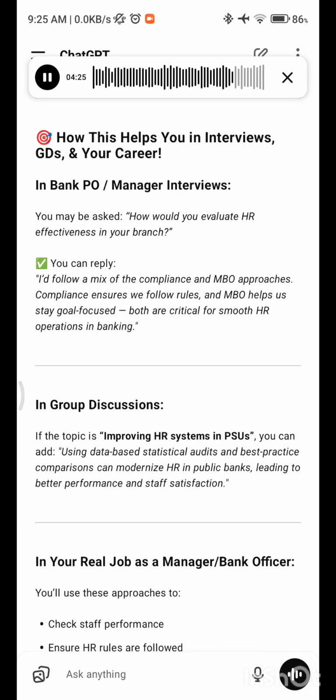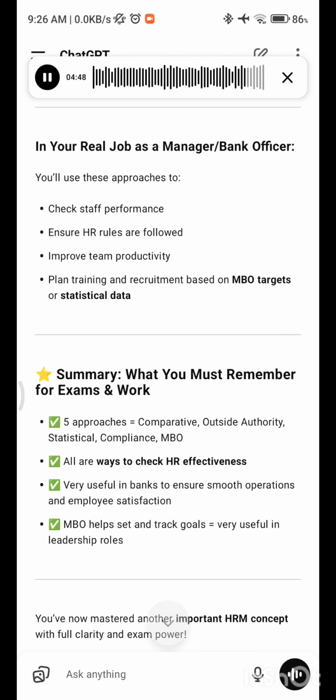In group discussions, if the topic is improving HR systems in PSUs, you can add, using database statistical audits and best practice comparisons can modernize HR in public banks, leading to better performance and staff satisfaction. In your real job as a bank officer, you'll use these approaches to check staff performance, ensure HR rules are followed, improve team productivity, and plan training and recruitment based on MBO targets or statistical data.